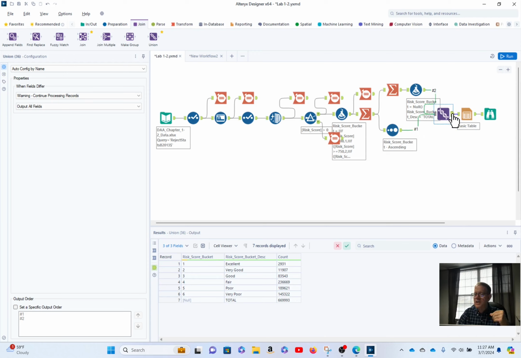So when you do that, you'll have it in this order where you've got your risk score buckets 1 through 6 here, and then you've got the total. If you did this in opposite order, your total would be up here at the top. There may be cases where you'd want to do that, but that's how you do it. It's just the order in which you connect these that establishes what is 1 and what is 2. So on the output side of this is what we've got. Now it's a matter of making it more of a formal presentation.